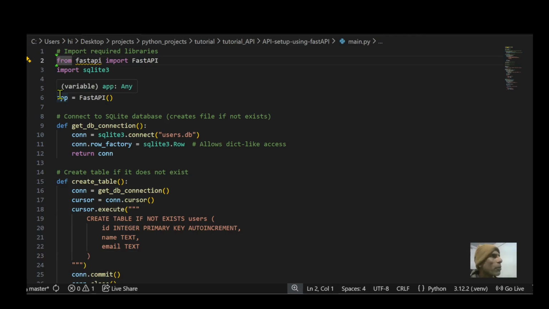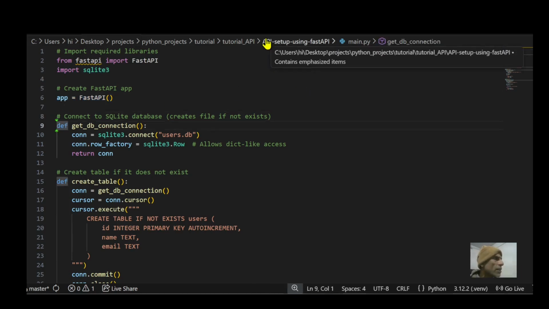First thing I'm doing, I'm importing FastAPI. I'm also importing the sqlite3 module. This is responsible for communicating with your SQLite database. Then I create an app. This is my FastAPI app. That's how I create that. And this function right here is responsible for creating a connection. In this case, I'm specifying that my connection should be users.db, that right there.